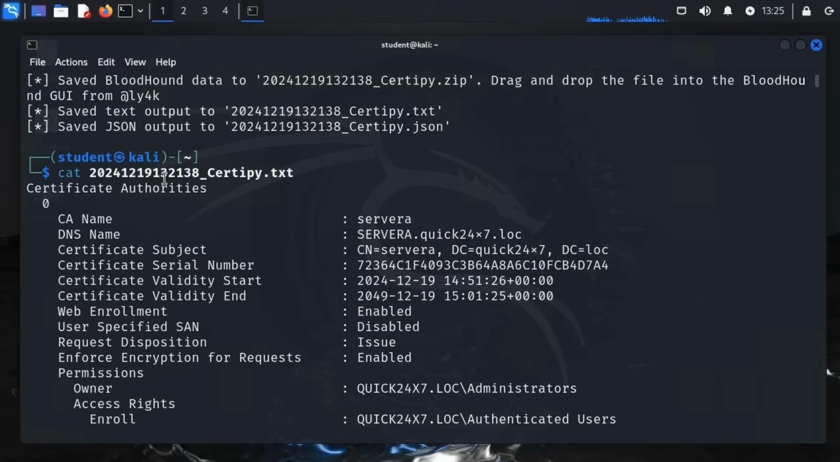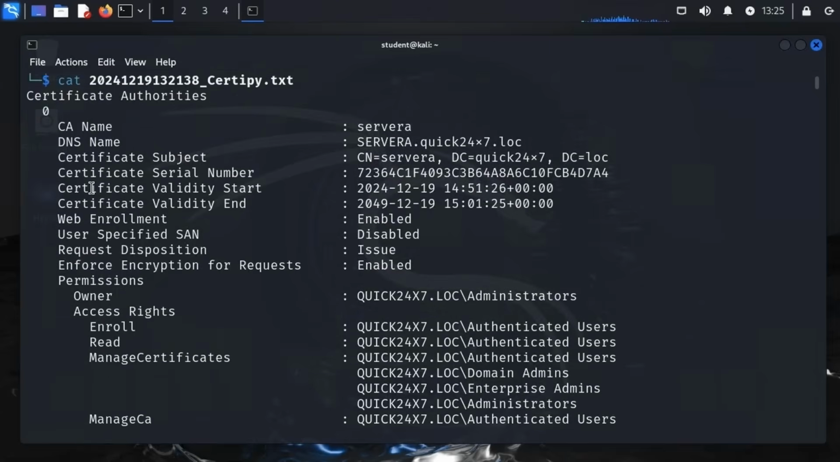Okay, so I'm at the top here. There's me issuing the cat command to display the contents of a text file. There's the name of the text file. In the contents of the text file, they do show you information about certificate services. So this is important information that I need to collect and document. The name of the CA is server A, and I'm going to need to know that, or I'm going to have to supply that, in my next couple commands. The DNS name for this certificate authority, or CA, is servera.quick24x7.loc.